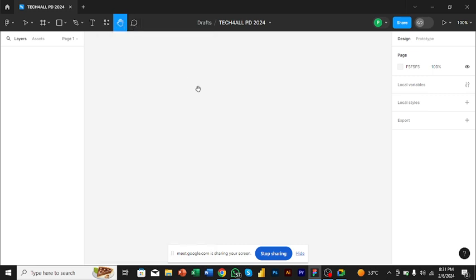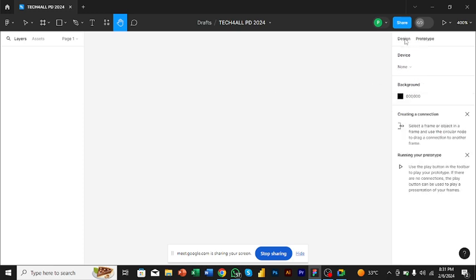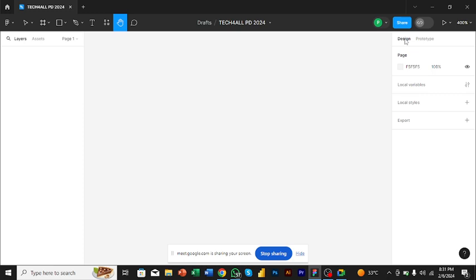And if you want to zoom in or zoom out, you just press Control plus or Control minus. On the lower part here, you have layers and assets, Page 1, each page you are creating, and you have design here. Once I create something in my worksheet, you're going to see it in the design part here. There's prototype. I'm going to explain that one later as we go on.